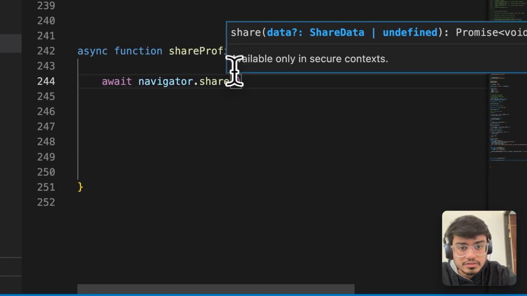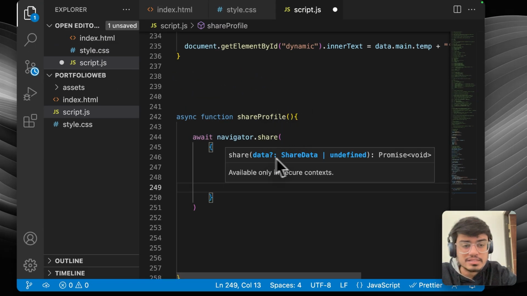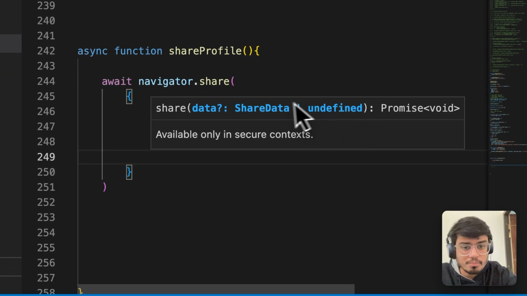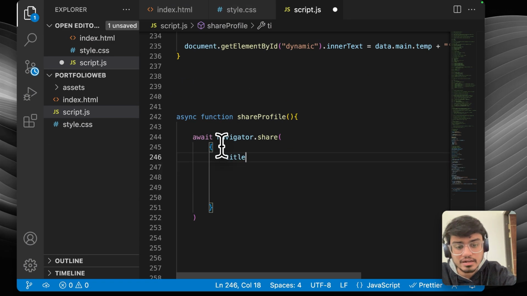Why is it not allowing me to write? See, it tells us that it will return a promise. And here we have the data. The first thing in the data is a title: what we need to share, my portfolio website, portfolio.